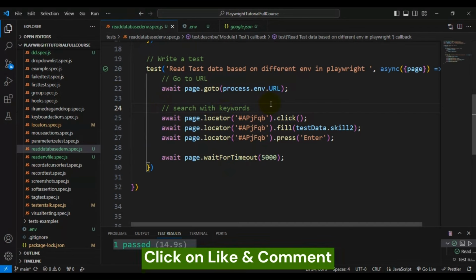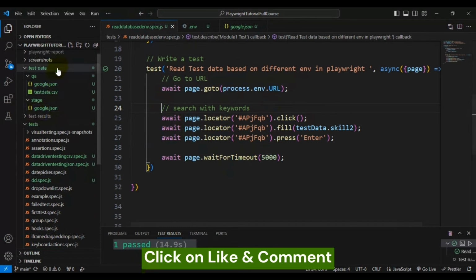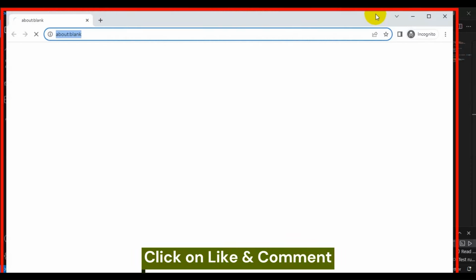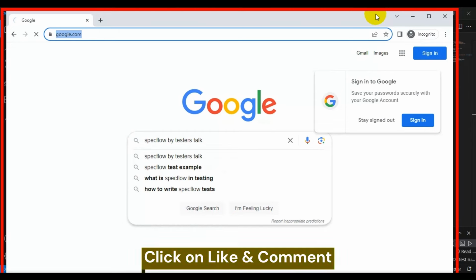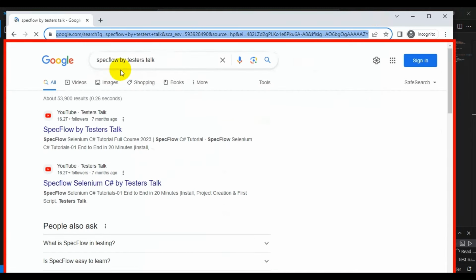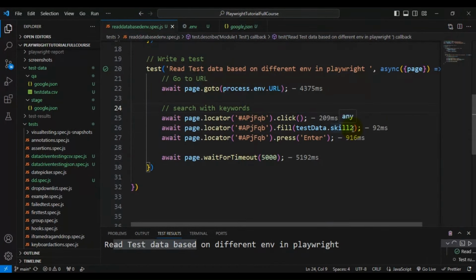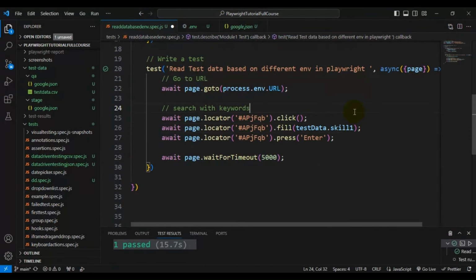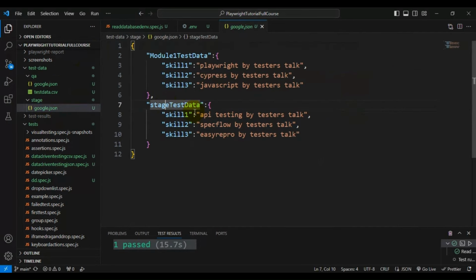Now our configurations are pointing to the stage environment. So let's run the test. We should be able to search with SpecFlow by Testers Talk. And if you see here, guys, we are able to search the data with the proper keywords. So if I pass the one here, skill one, we should be able to search with API testing by Testers Talk. So this is the stage test data.